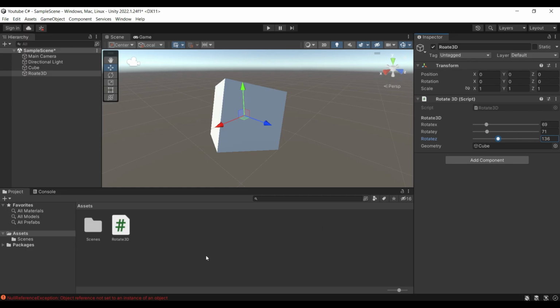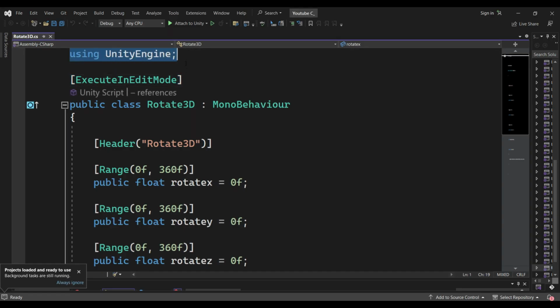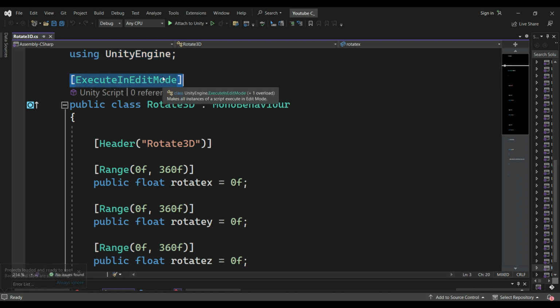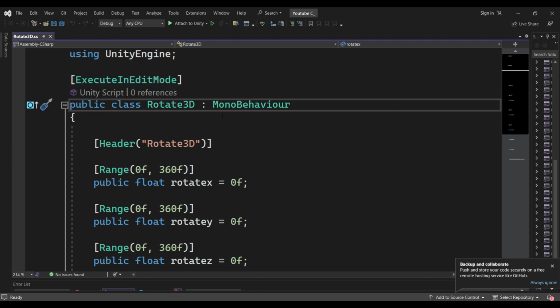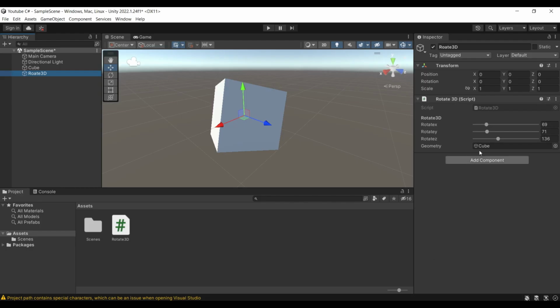So now let's take a look at the C# script. First, we have to use the Unity engine, obviously. Also add this execute in edit mode, so you can make all instances of the script execute in the editor. And now we have the public class Rotate3D. So the header Rotate3D is obviously the text we have shown up here.